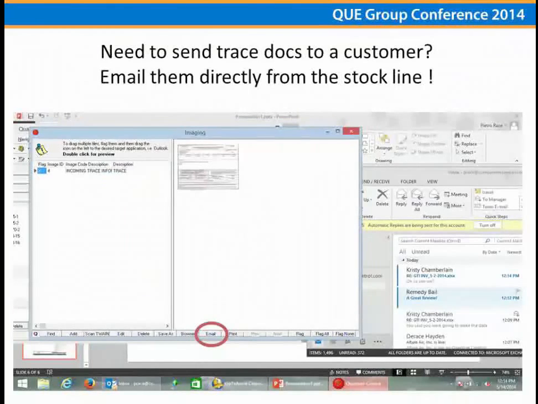Okay. Same thing here. If you want to send it to a customer, you go ahead and just go to the stock line, click email, and it'll open up an email to that customer with that attachment. Depending on how many you have there, you can select as many as you like, attach it, and send it off.